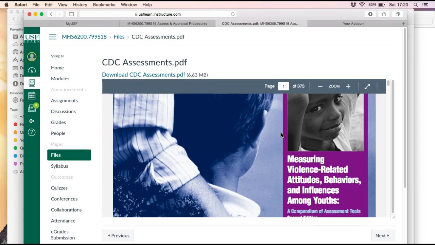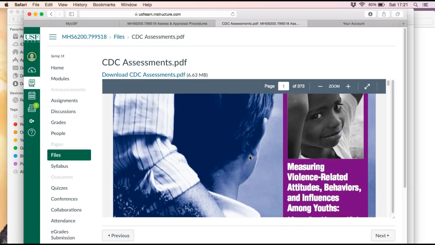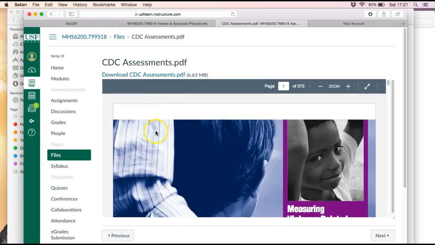So what we're going to do today is connect the dots between a test in the CDC compendium and the information in the textbook. So you're going to kind of go back and forth between the two. And so if you look on the discussion board for week 2, you're going to see in part 1 we're going to evaluate a test.